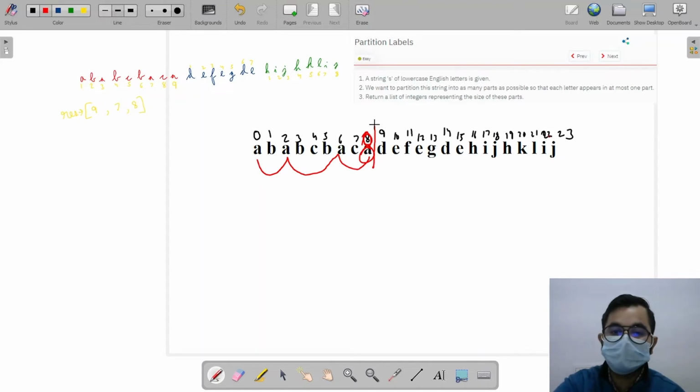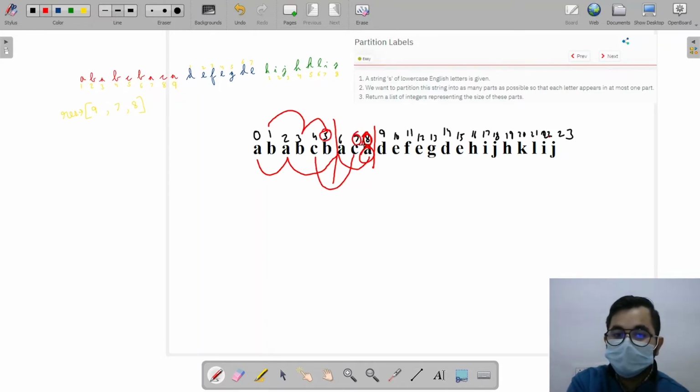So this is one possible partition. B exists in these places, so beyond 5 B can't exist. Here you can see C is present till 7. Beyond this 7, C can't exist. So this could be my possible partition.